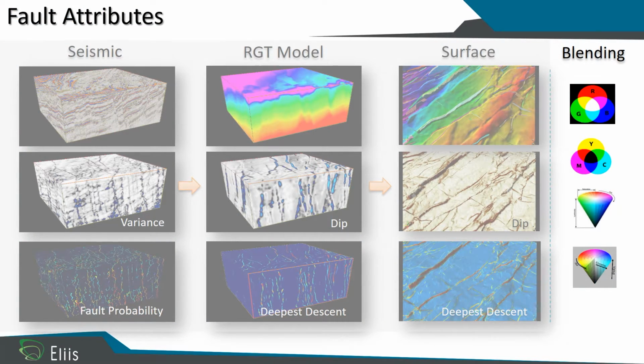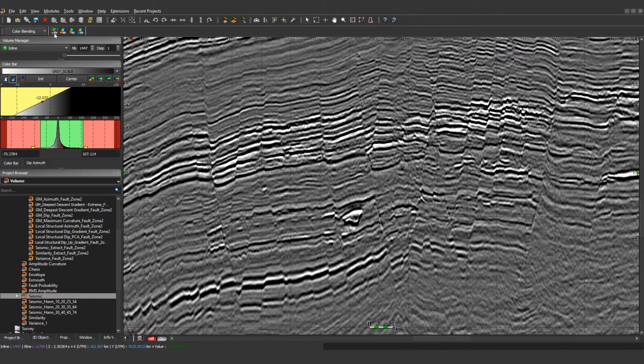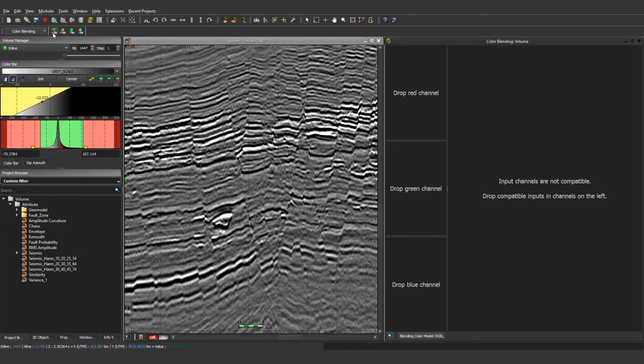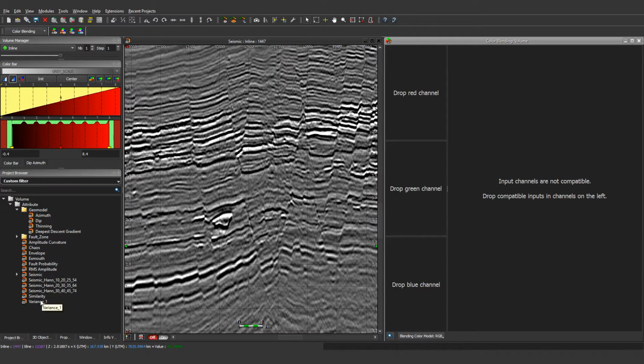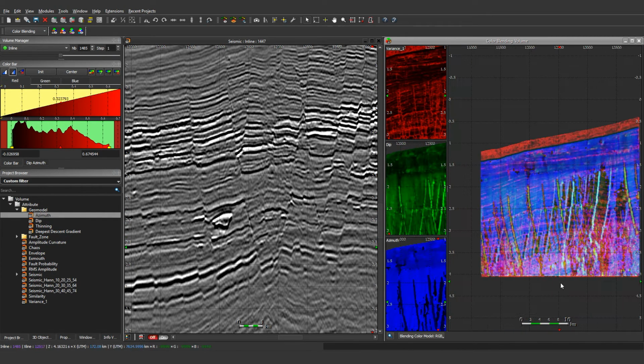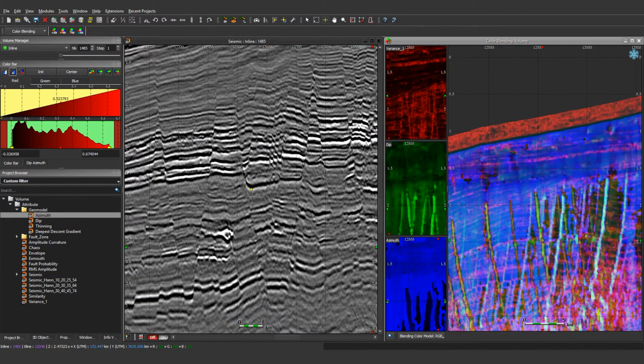Now we're going to see how we can do a decomposition of the attributes in three colors: RGB, CMY, HSL, or HSV. So this is very simple. You just have to open a volume blender with 3 channels and drop the different types of information you want in a different window like this. Okay, so now we are going to show the variance, the dip, and the azimuth, for instance, on the same window like this. And thanks to this RGB, you can already see the main faults.